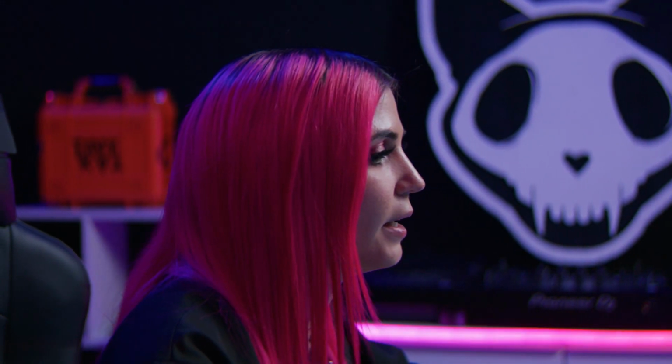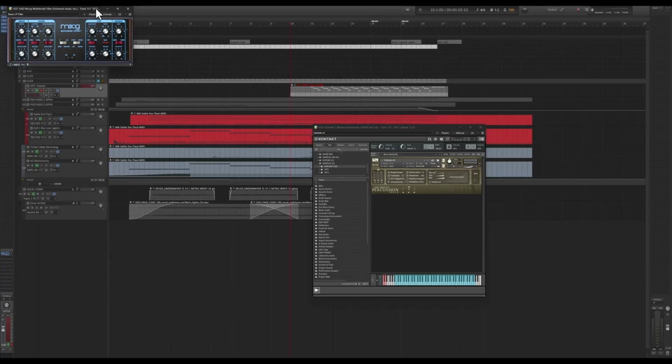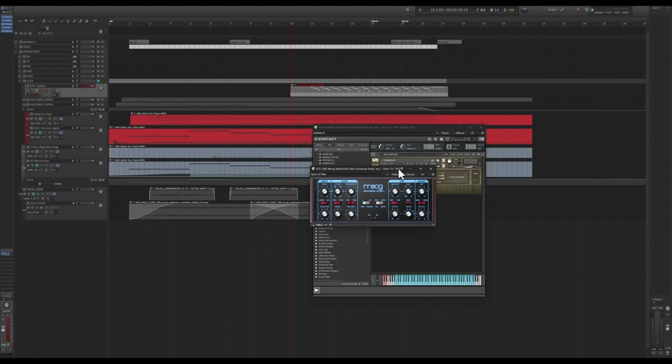So let's get into the nitty gritty of how I produced all this stuff. On the celeste, out of the box from Spitfire, it sounds great, but it's a little bright. So what I did is I added in this Moog filter that I'm a big fan of, and I adjusted the cutoff so that we're really closing off that sound, curving off some of that high end, and I put up the drive a little bit.